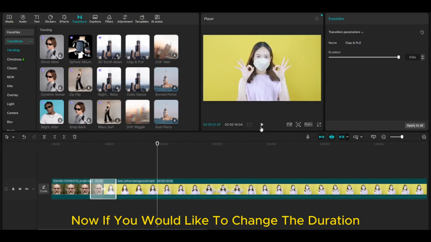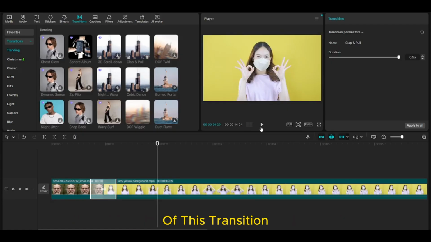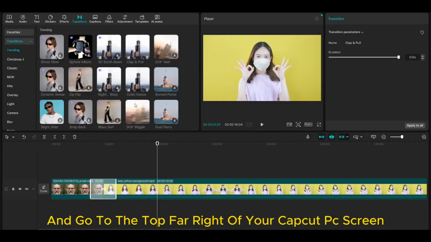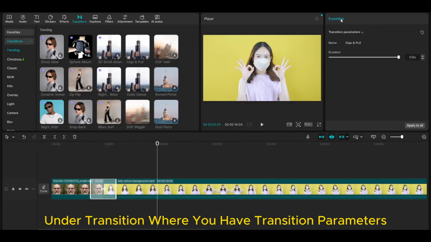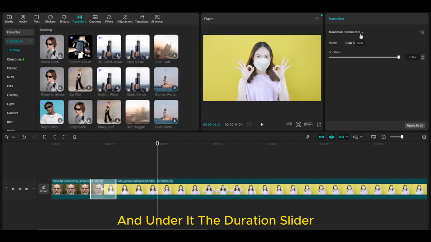Now if you would like to change the duration of this transition, make sure it's selected and go to the top far right of your Capcut PC screen. Under transition, where you have transition parameters, and under it the duration slider.